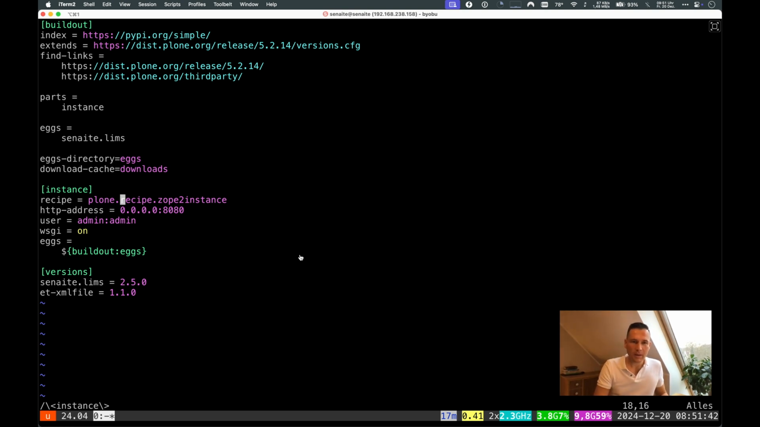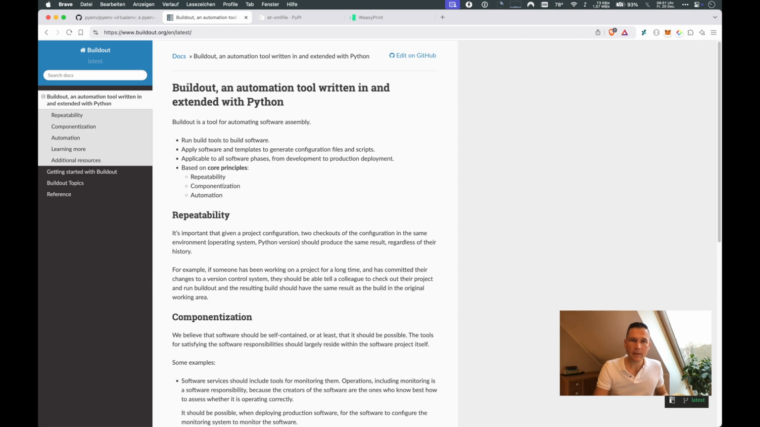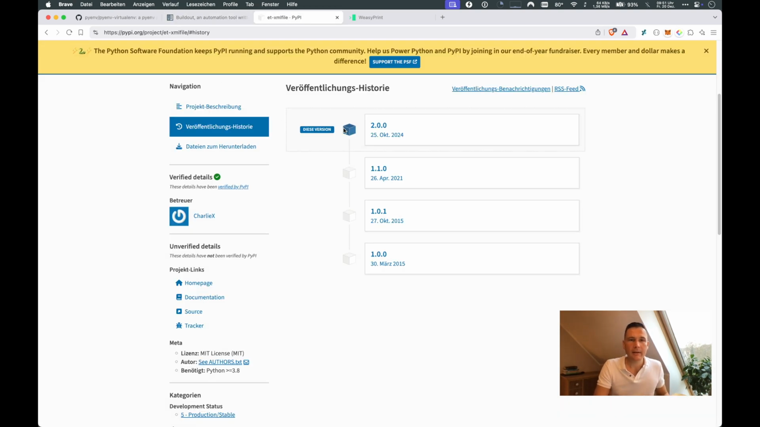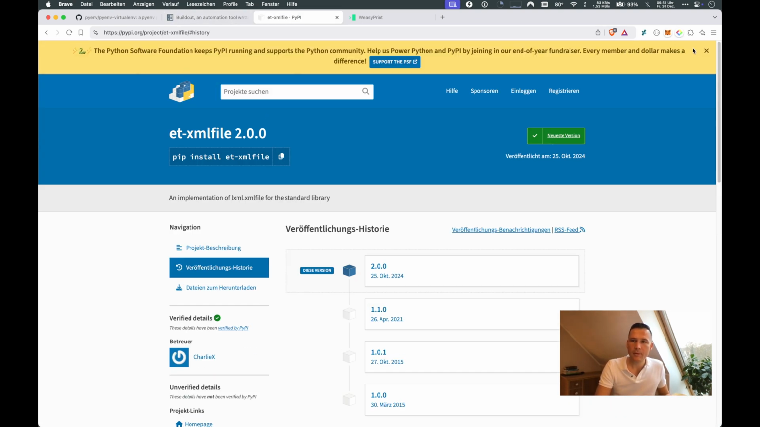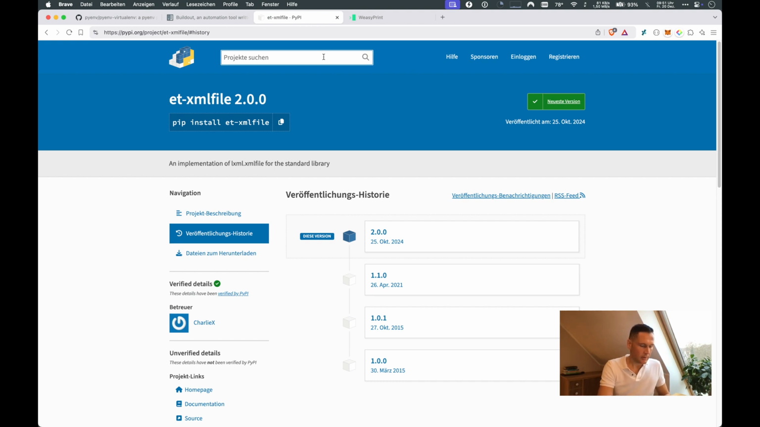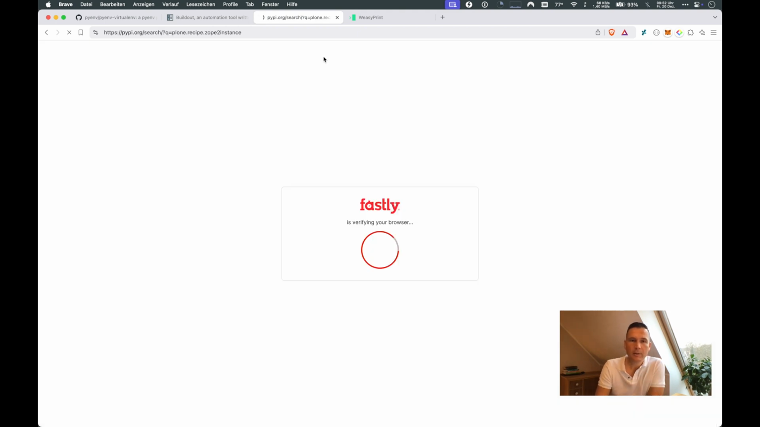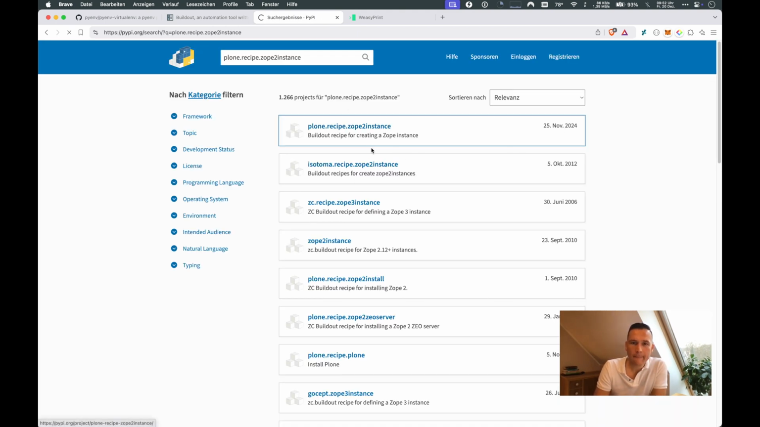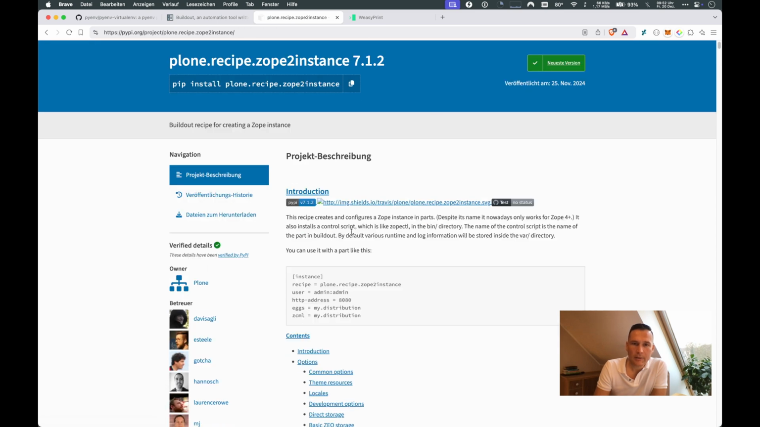So just to give you a little bit of insight about this recipe, you will find it on PyPI. So let's have a look at plone.recipe.zope2instance. Here we go. And what is it? This recipe creates and configures a Zope instance in parts. Despite its name, it nowadays only works for Zope 4 and up.